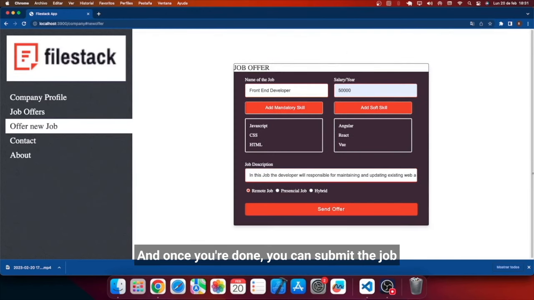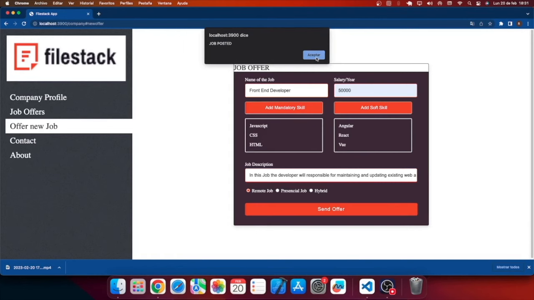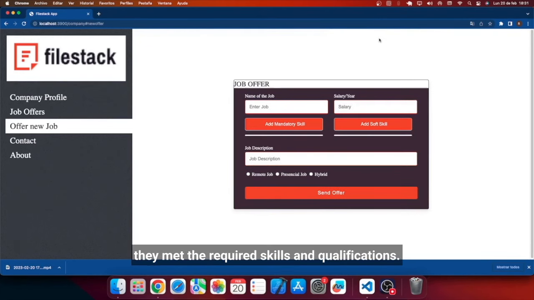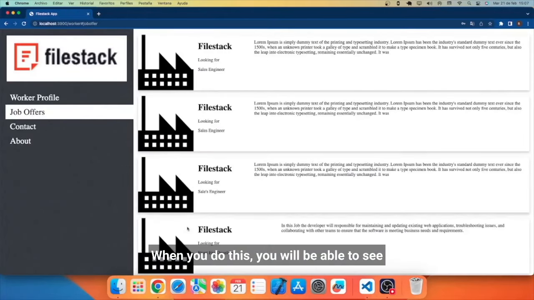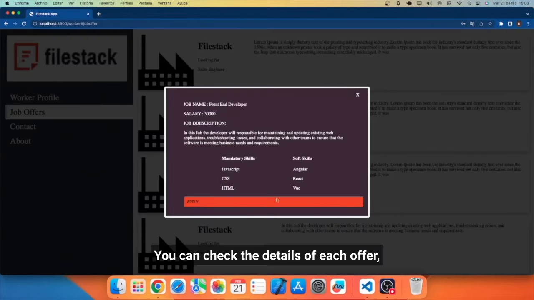And once you're done, you can submit the job offer, and it will be visible to all workers who have signed up on the application. Workers can apply for the job if they meet the required skills and qualifications. Now, let's log in using a worker's email. When you do this, you will be able to see all the job offers that were posted by the company. You can check the details of each offer, including the mandatory skills, the salary, and any other information provided by the company. And if you are interested in a particular job, you can click the Apply button to submit your application.